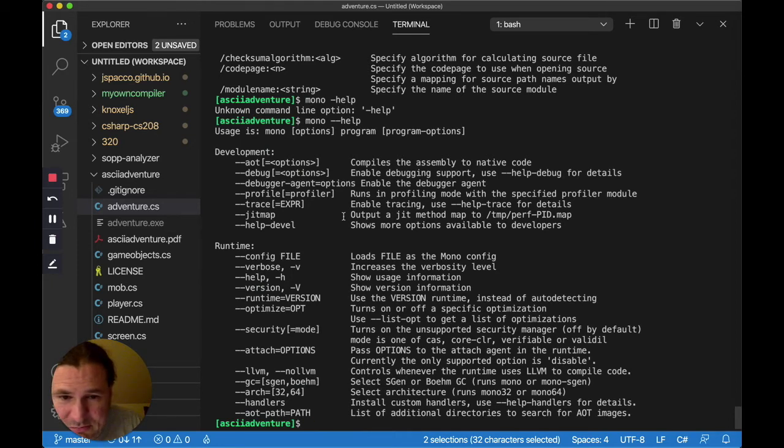Git map config verbose help version, runtime, optimize, security, attach LLVM, or no LLVM. Oh, different garbage collectors, architecture handlers. I don't even know what an AOT path is. God, I love being a nerd. This is so cool.